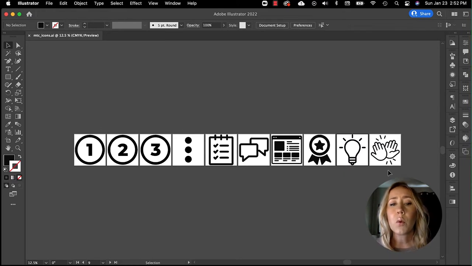It doesn't really matter what size you make them because we are working with vector graphics, but it does matter that you keep them pretty similar in size if you can. It just seems to work better. So I've gone with a 500 by 500 pixel art board for each of my icons. And then I've just created some graphics that I might want to use on my website or be nice to have.